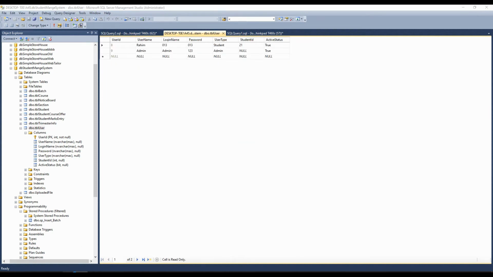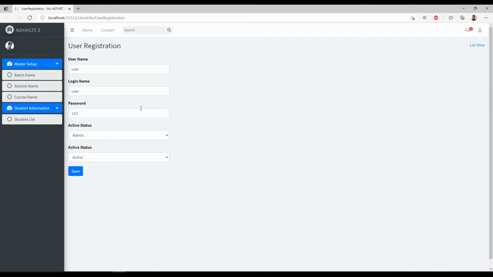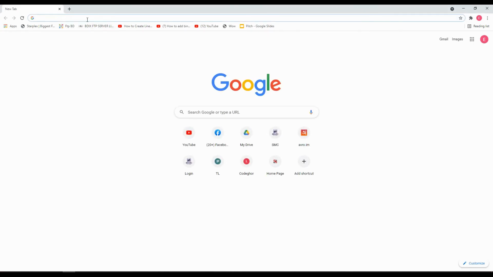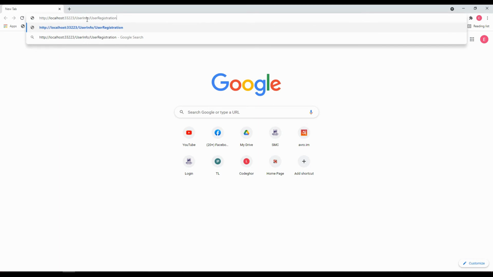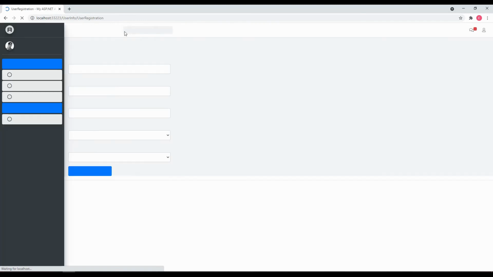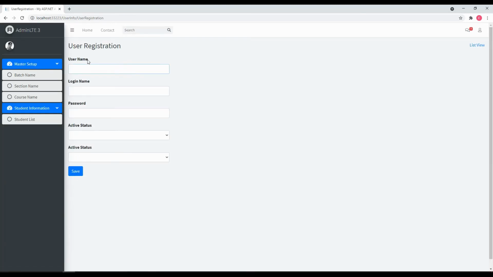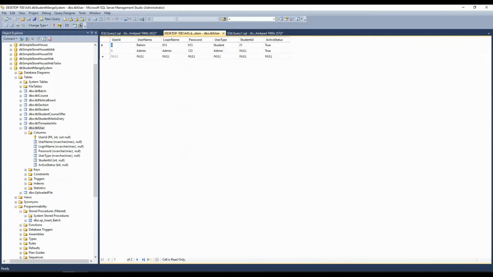Okay, we need to run this project in another browser, so I'm going to Chrome browser, and just here I'm going to go to this URL, and here I'm going to write user as a username and login user 123 admin active. Okay, and click save button. Okay, and it's working, I think so, and execute this query. Okay, you can see here data has been inserted.